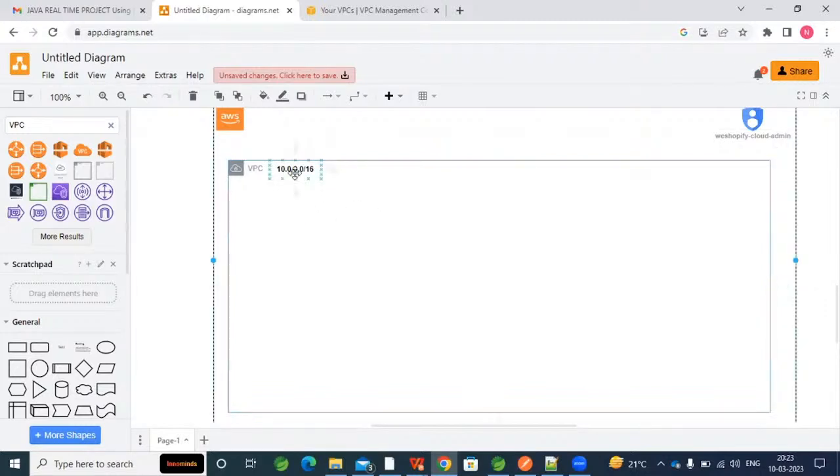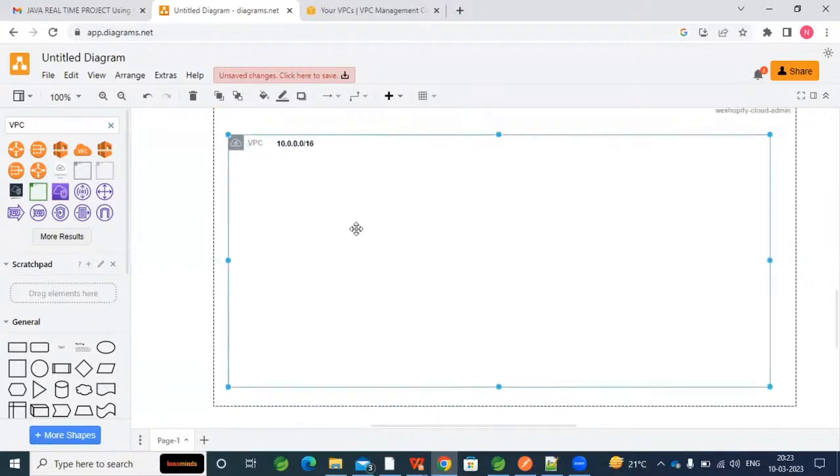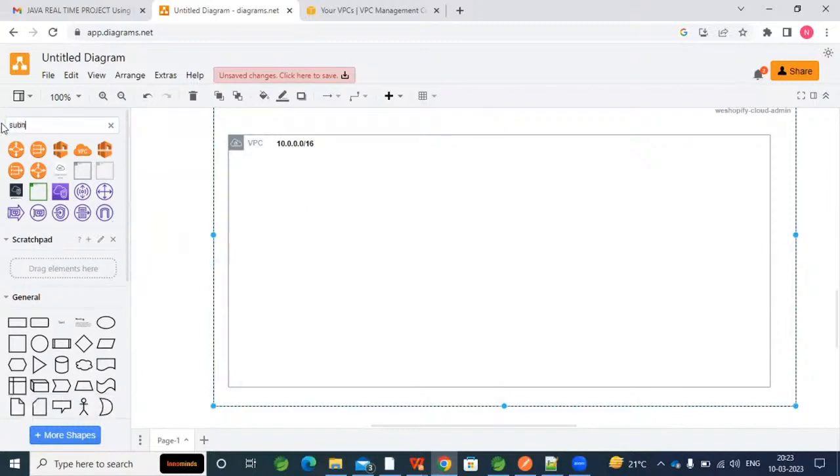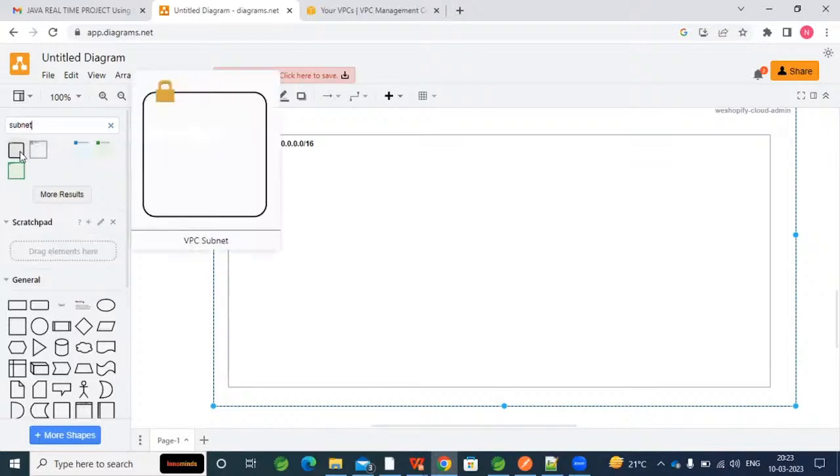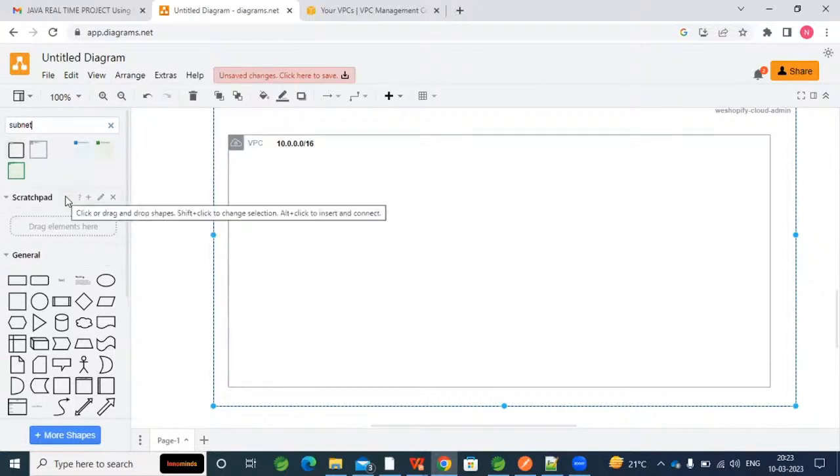Now, if you can see, there is one more 0.0 available. So this 0 is what we will use for the subnets. So we will create now the subnets. How many subnets we'll create? We'll create two subnets. One is the private subnet, second one is the public subnet.